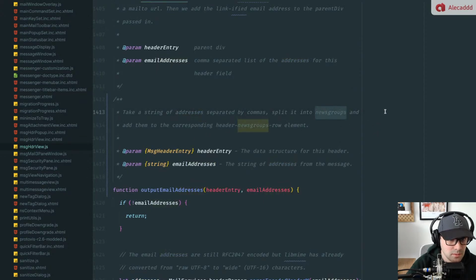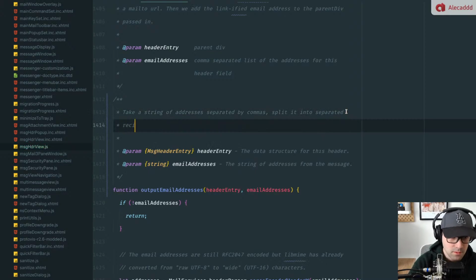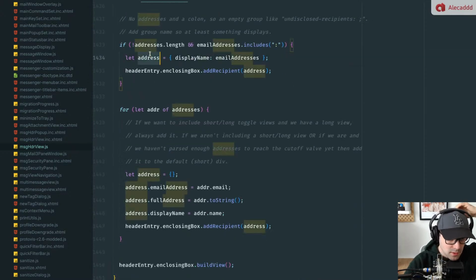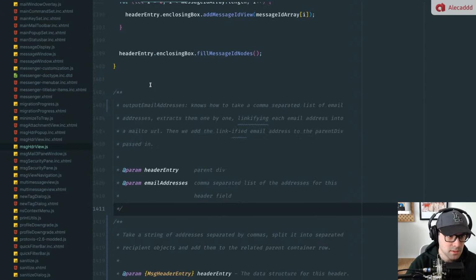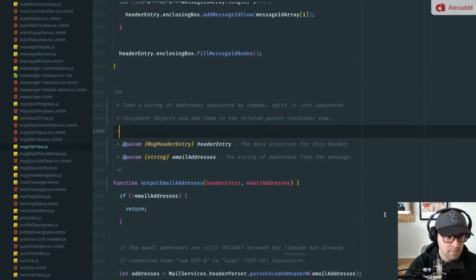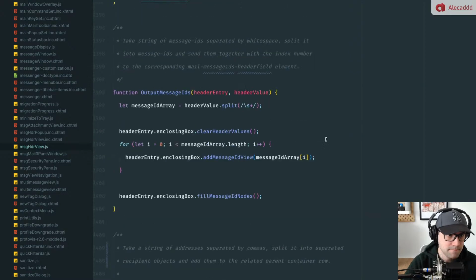Split it into separated recipient objects, because we're adding an address, display name, full, yes, recipient, and add them to the related parent container row. Yeah, this makes more sense. Okay. All right. Stop commenting.